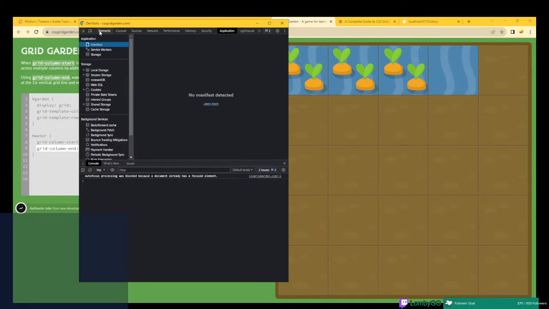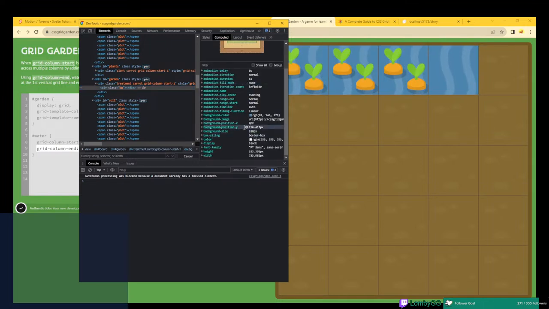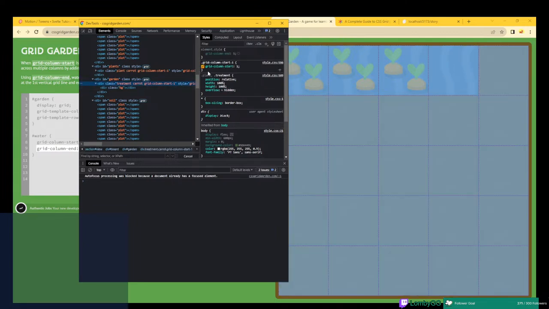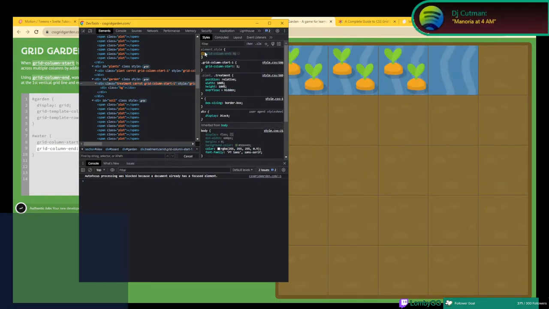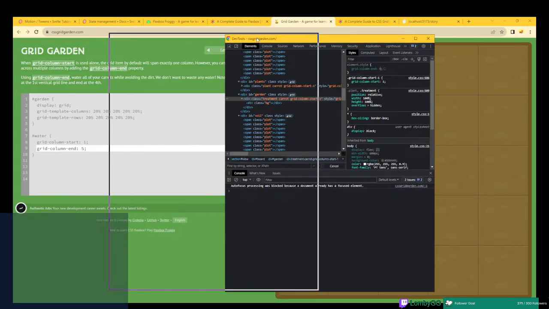That's confusing. Wait, where's... It's computed. Where are we setting the width? Oh no, here. Right, here we go. So the water is given 100% of the width of this, and this is where our styling is coming in. So actually, can we overwrite that? Yeah.